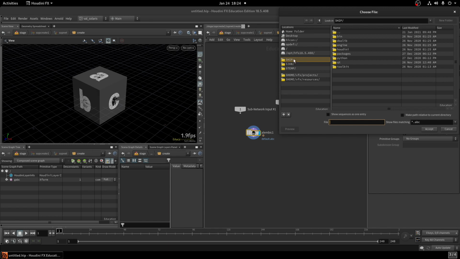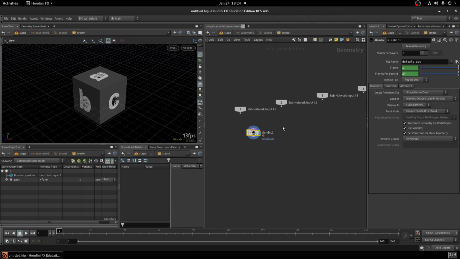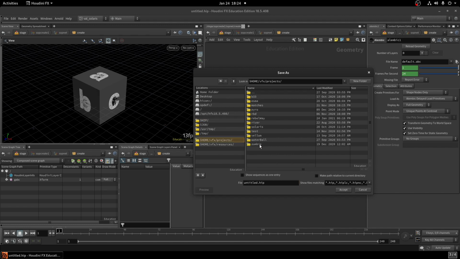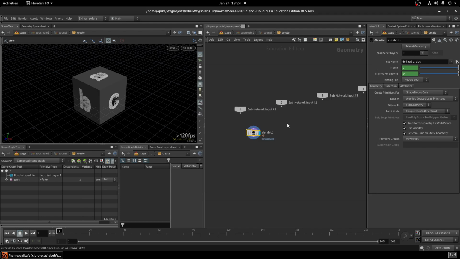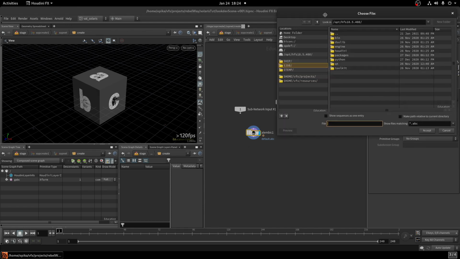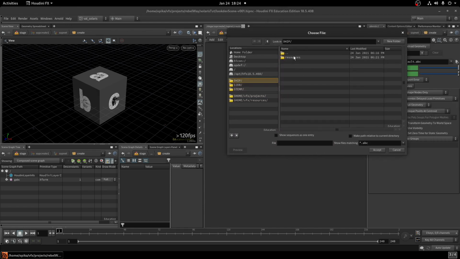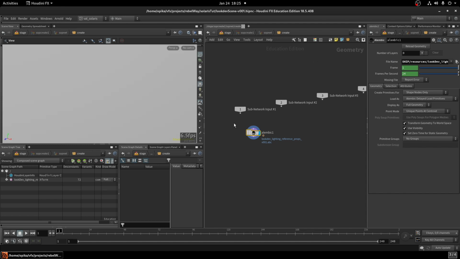and go to the hip. Okay, I have to save first, so let's save my scene. It will be in projects, Rebelway, then Solaris Tut, and not resources. Okay, so let's name this one LookDev Scene version 1. Okay, and then let's go to the hip to import the alembic, which should be in scenes.